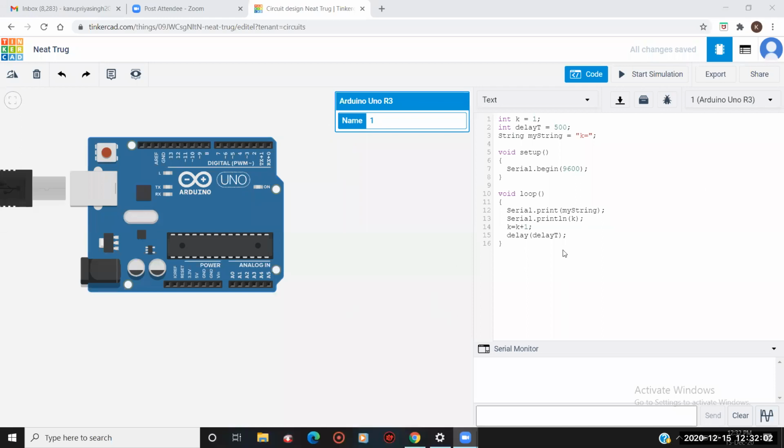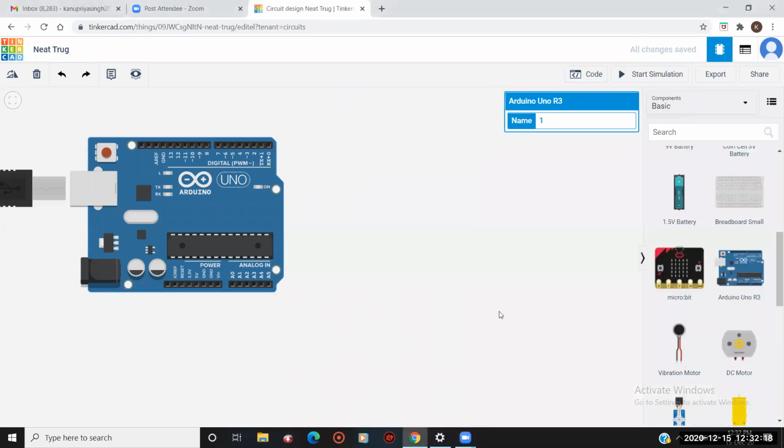Okay, so now you guys know how to print from the Arduino on the serial monitor. You know this very well. Okay, so now we are going to learn something new. I'm just closing the coding section. Today we are going to understand one more thing, that is the potentiometer. What is a potentiometer? Let me draw something.